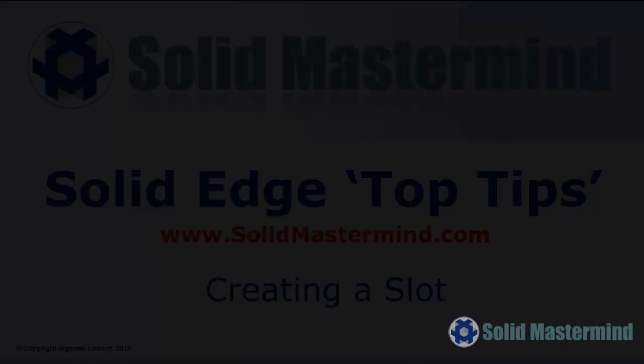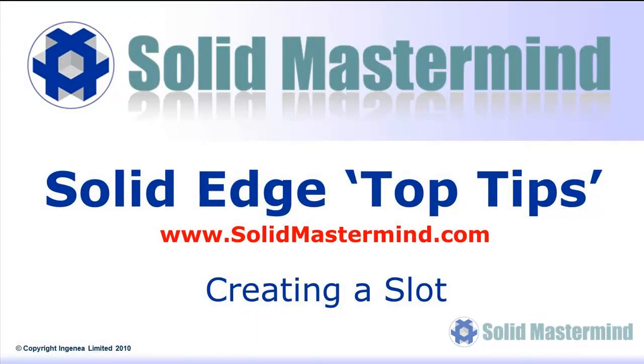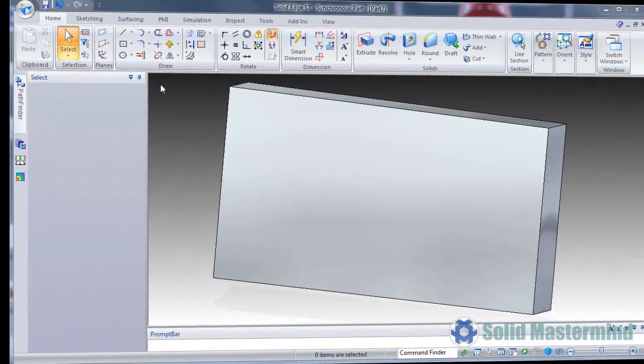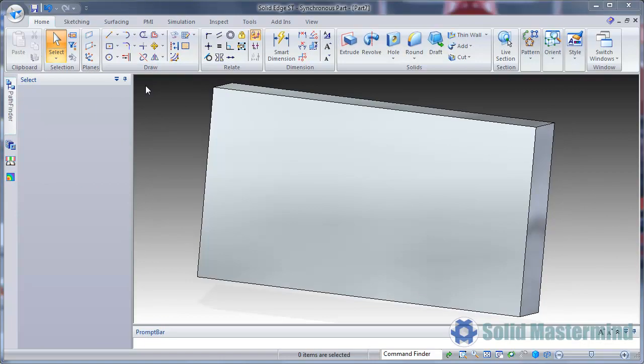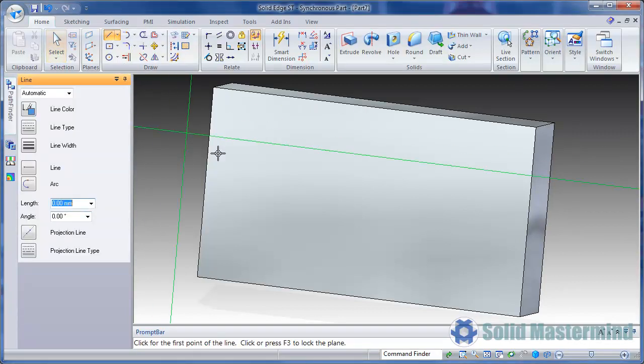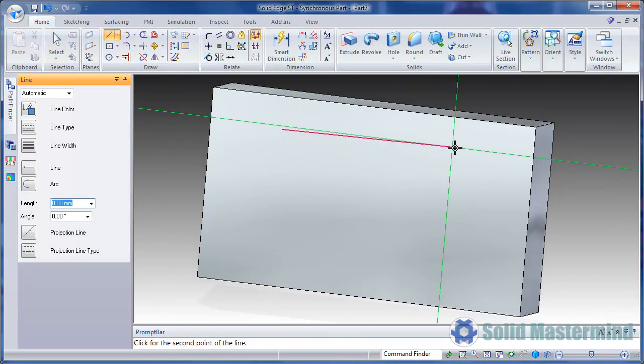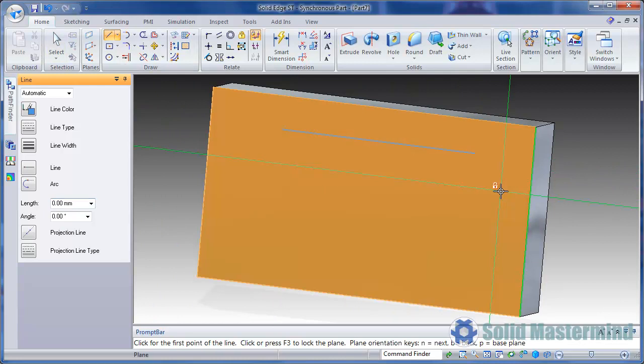In this session, we'll look at a useful sketching command that can help when creating slots. Here we are in a synchronous model, but the exact same examples work in a traditional model sketch or even the draft environment. We'll start by drawing a single line on this face. This will represent the centre of the slot.